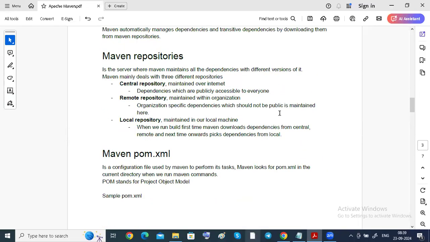Don't worry. These are the repositories. When we run the first time build, Maven downloads the dependencies from the central remote. When he runs it the first time, guys, that means when it is from scratch, not under development stage, when it is the initial stage, only that time it happens. That's what I wrote here: the first time Maven downloads the dependencies from central remote, and next time onwards it picks the dependency from local machines, guys.